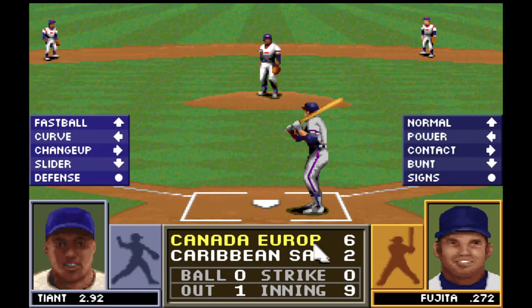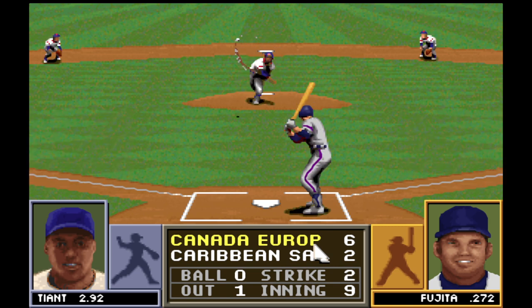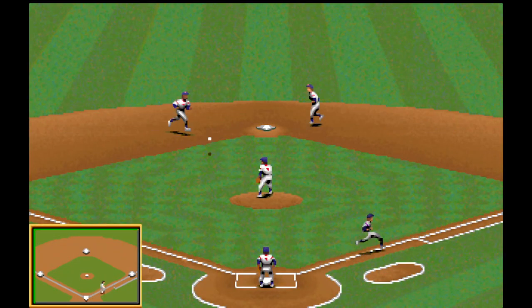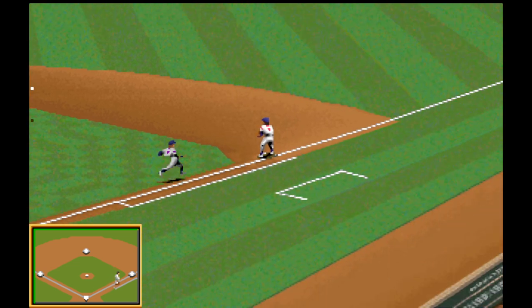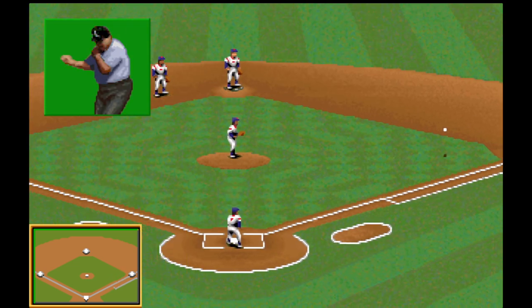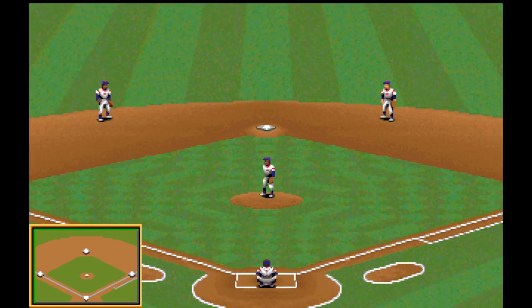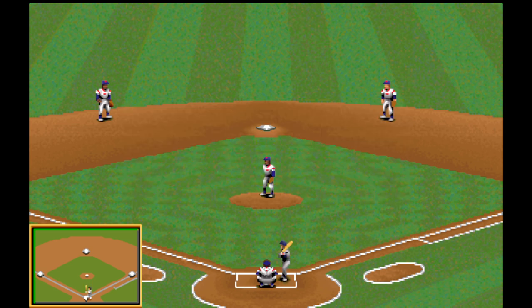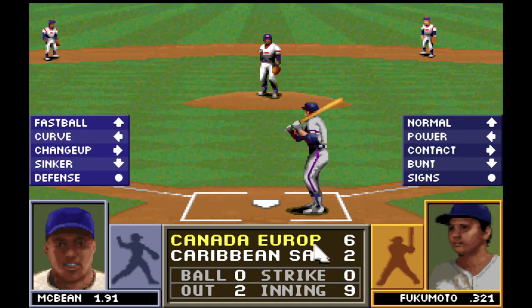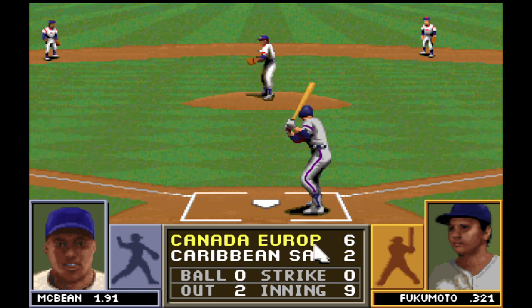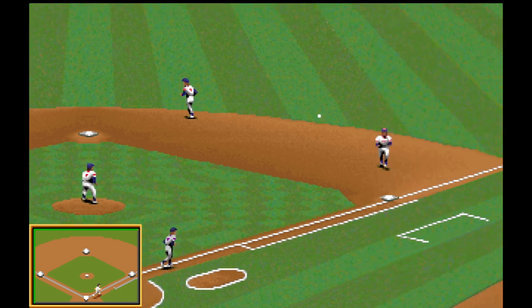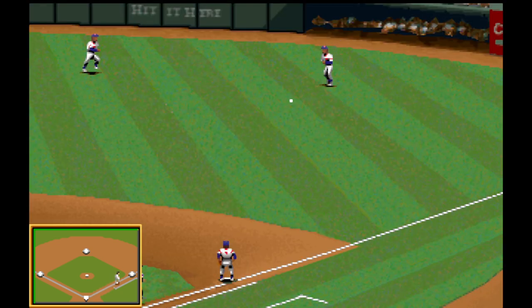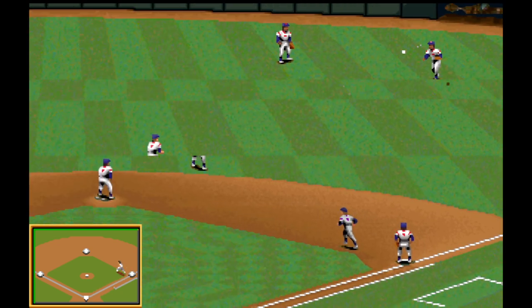Now batting the shortstop. And we're up 6-2. Here's Fujita. Grounder to short. He throws it first. 2 down. Nice. Al McBean is in the game. Next batter, the center fielder. Probably too little too late there. Hot grounder to Komodo second, with a base hit. Picked up by the right fielder.